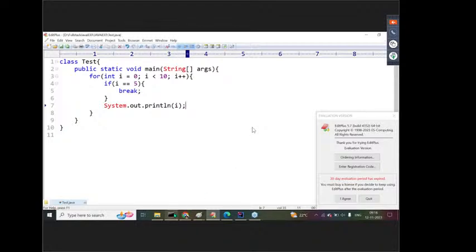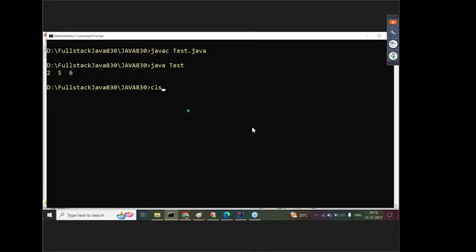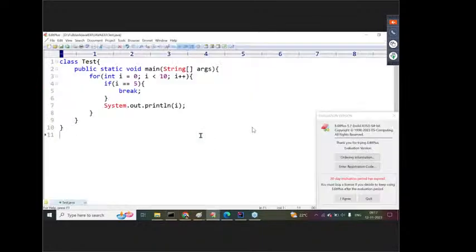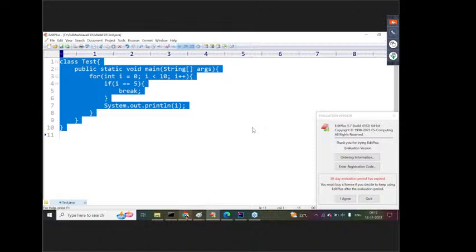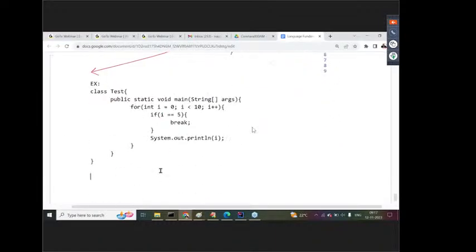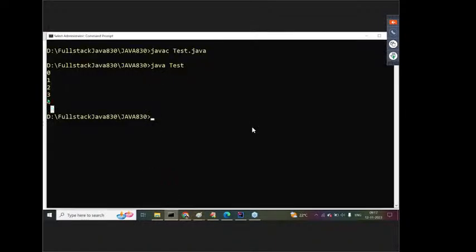Now see this, I am going to compile this program: javac Tester.java. Compiled successfully. java Tester. The output values we are getting are only 0 to 4. Now the compilation and execution we are using here.